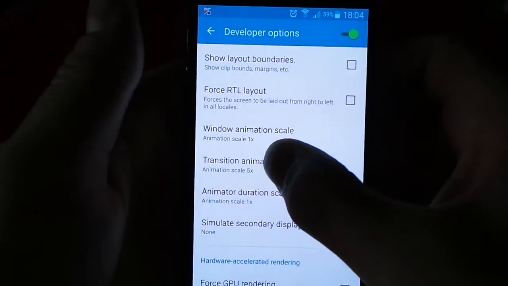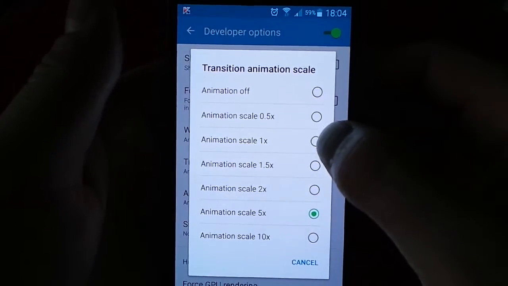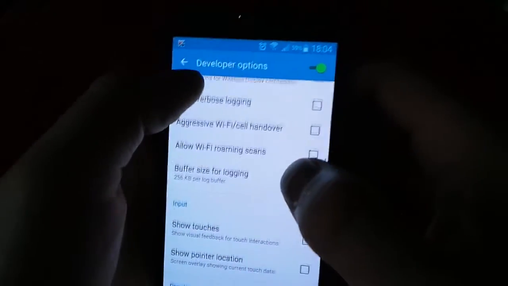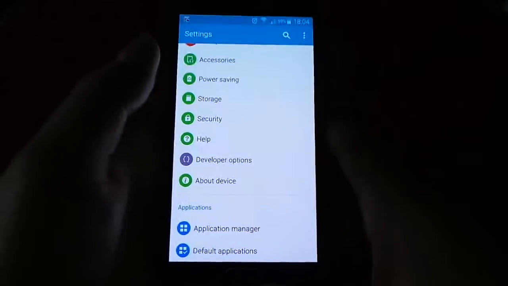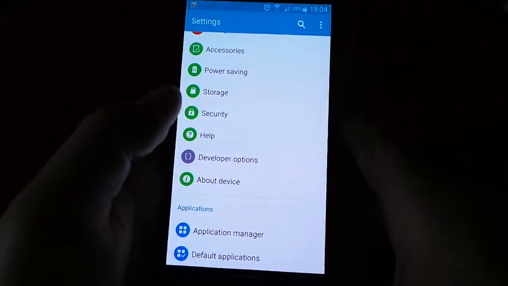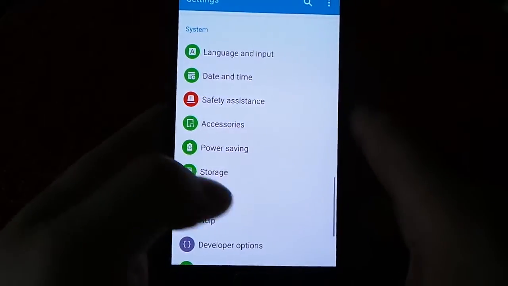So yeah, there are many things you can change, but be careful what you're doing. So this is it, quick video on how to get the developer option.